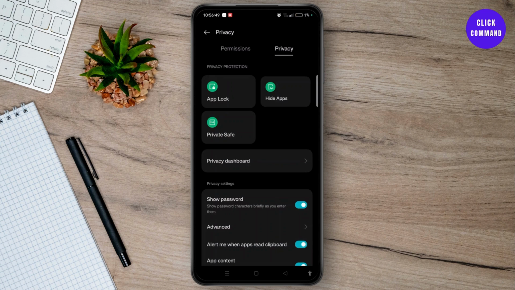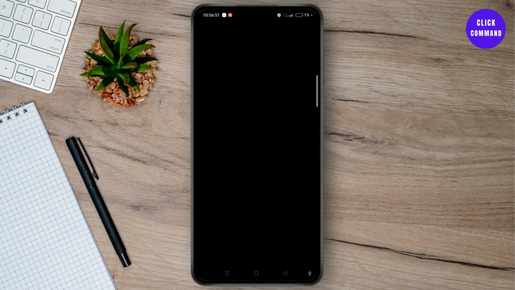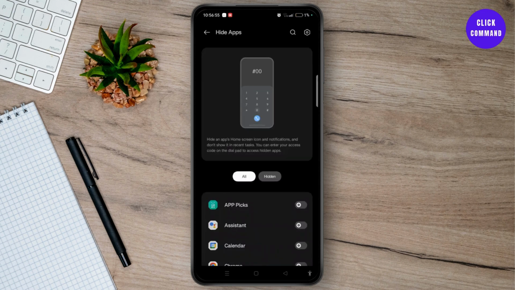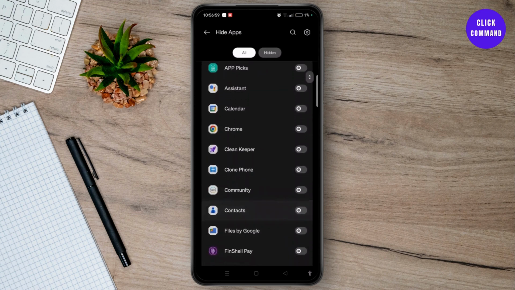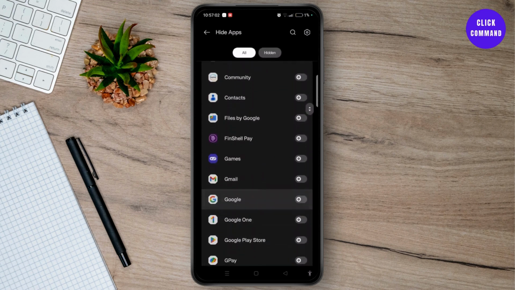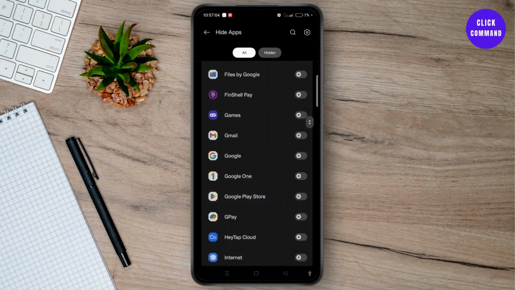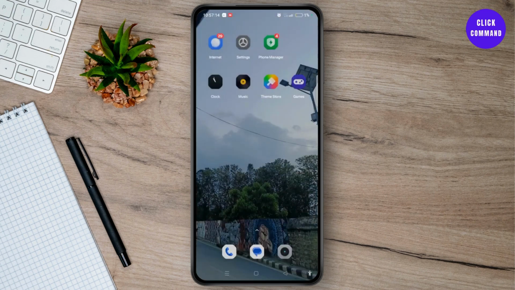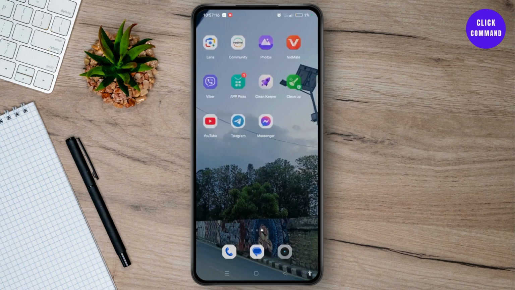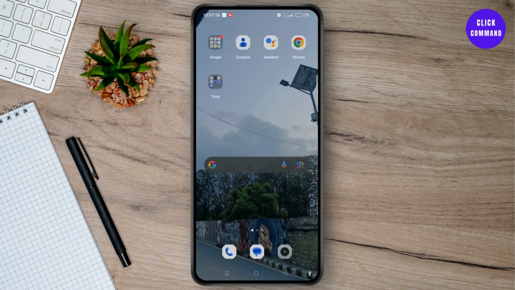Simply tap Hide Apps and enter your privacy password, and only you'll be able to access this page where you will see all the applications here. Now you need to search for Google Play Store. You can even use the search icon at top right, toggle the button on, and select Hidden. And here you will see that Google Play Store has been listed here. When you check on your home screen, there is no Play Store and it has successfully been hidden on your Android.